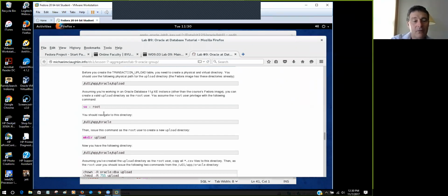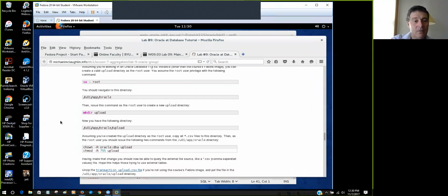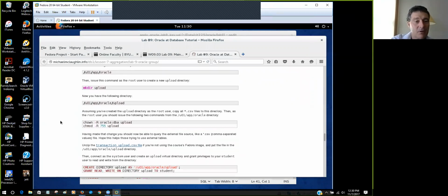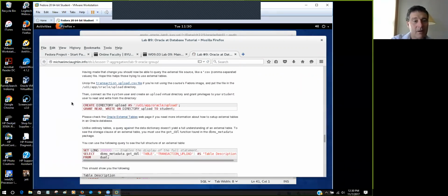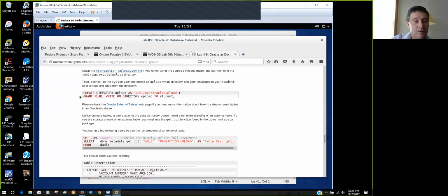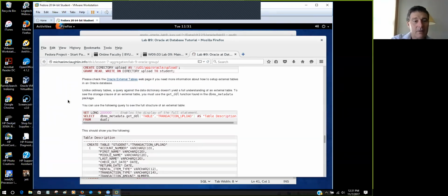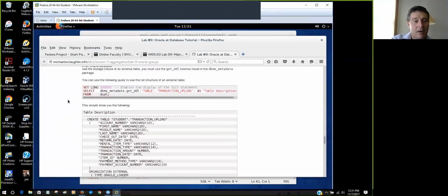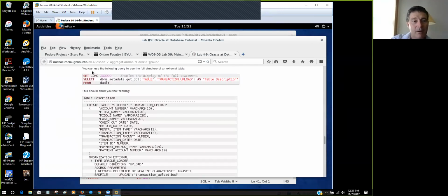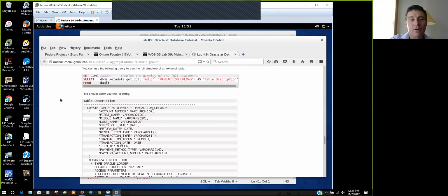Okay, so these commands, all this Linux stuff here, you don't need to do, okay? You don't need to create the directory. You don't need to change ownership. It's already there. All this is done. You don't need to unzip anything. You don't need to do this create directory. All of this is already done for you, okay? And that brings us down to here, the validation query. You can use the following query to see the full structure of an external table. So here's your validation query, and then here are the validation results.